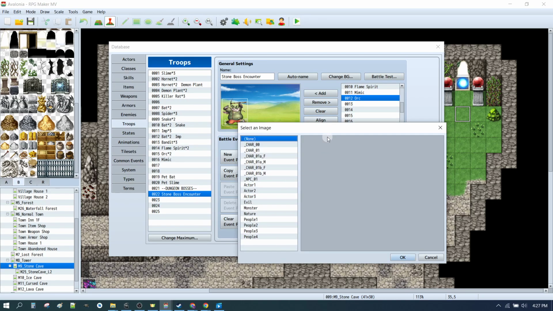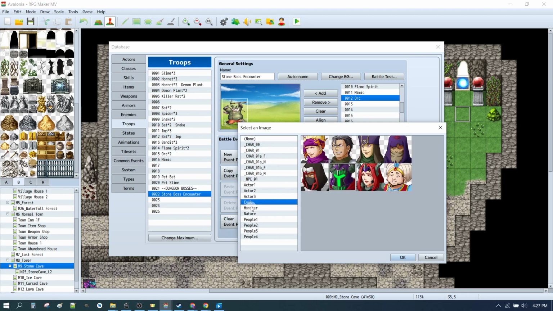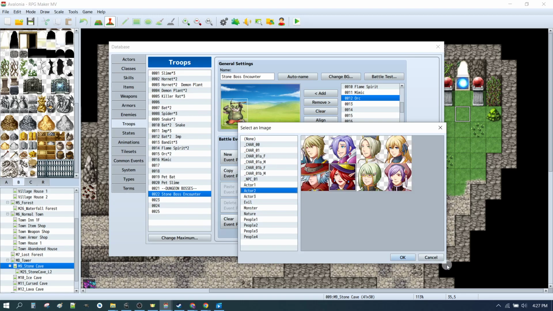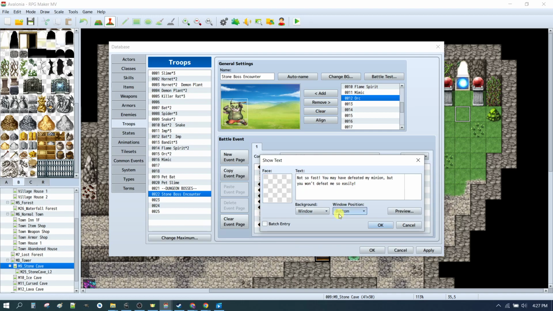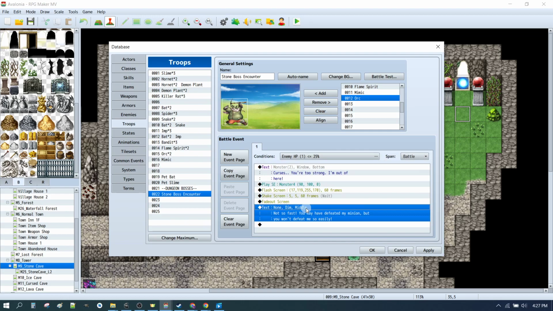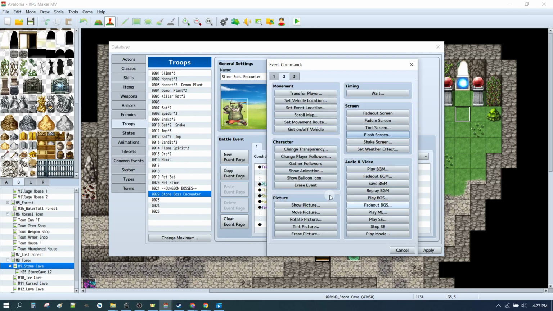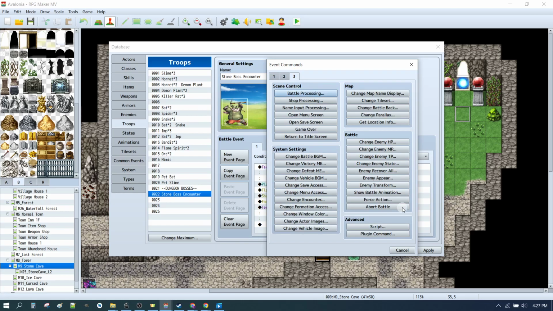Now we don't have an actor image for the gargoyle, unfortunately. So this is a bit of a limitation once again. I might just put this in the middle and dim so that it just looks a bit different. And then what we're going to do is find the enemy appear option.